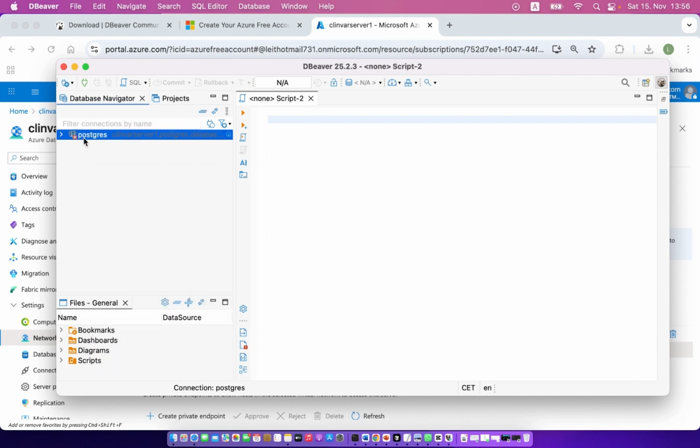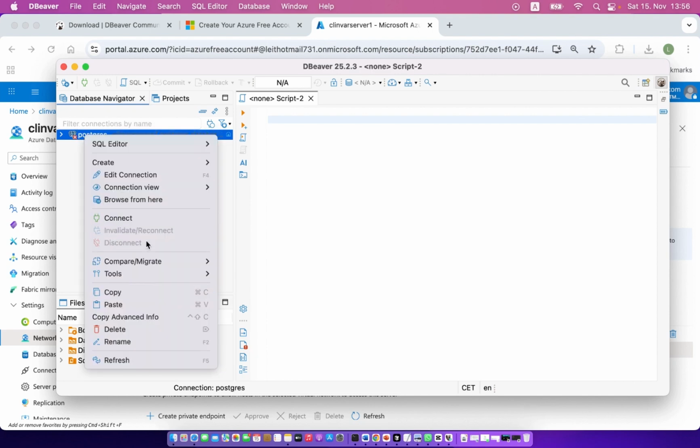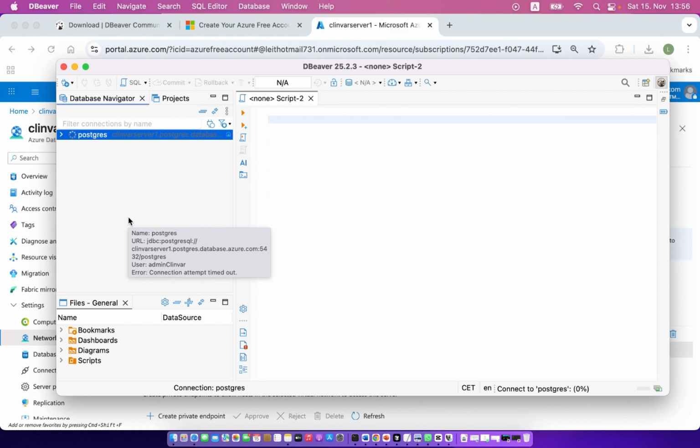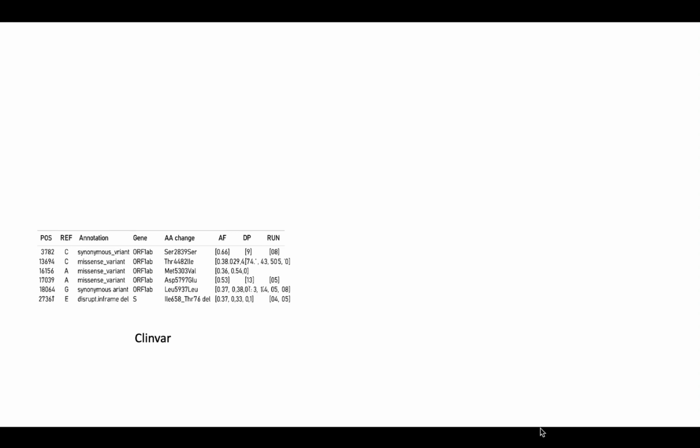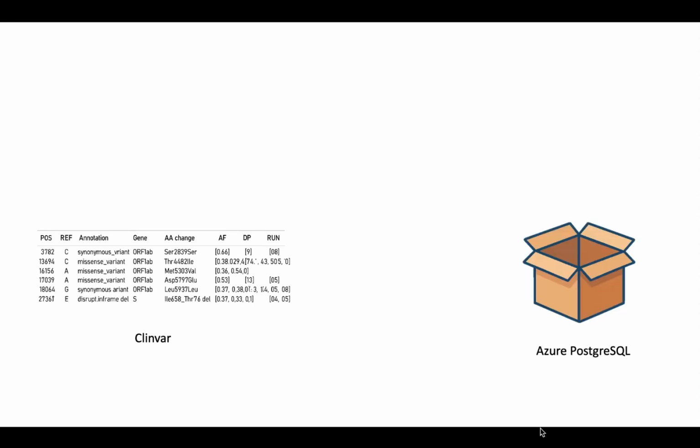If this shows an X here, just right-click and press on Connect to have the connection working. We will dive down into the steps of populating the database with the ClinVar variants. So we have the ClinVar data that we have downloaded, and we have already done the Azure PostgreSQL database. In red, you see the header of the table of ClinVar.